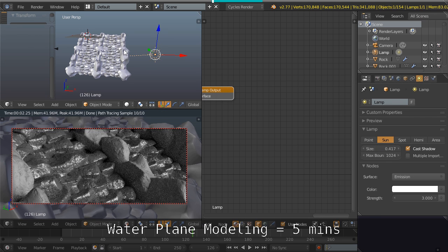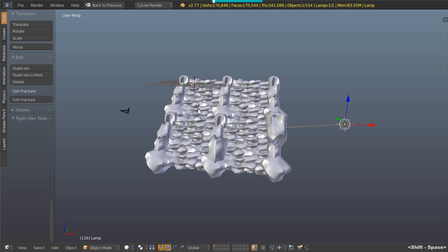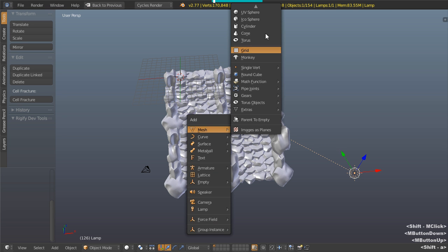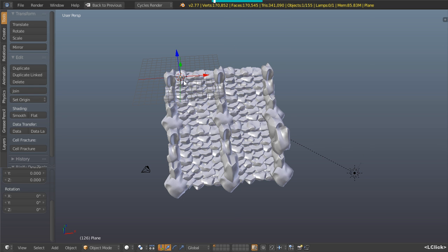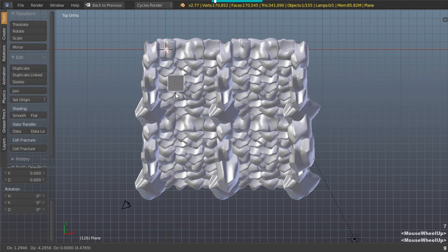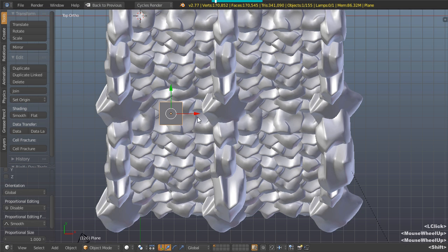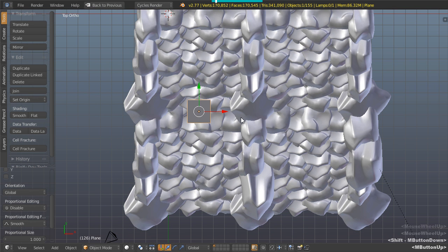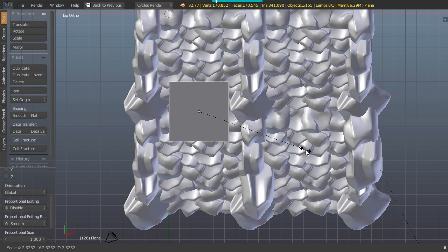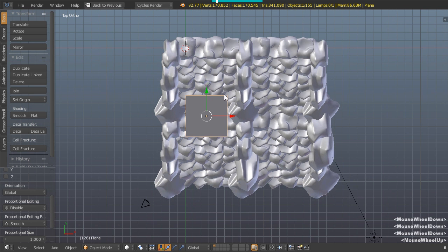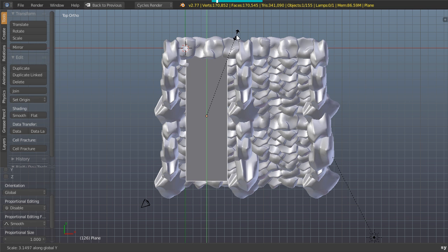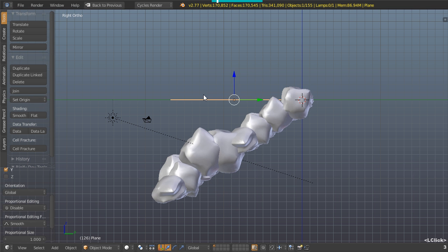So let's add some geometry to act as our foamy water going down our rocks. So let's go Shift Space in this view, go Shift A to add in a mesh plane. And let's take a look from the top view by pressing 7 on the numpad. Press G to move that somewhere centrally. And then let's scale this up a little bit. So S, and then left click to confirm that, and then S and then Y to stretch it out in that direction.